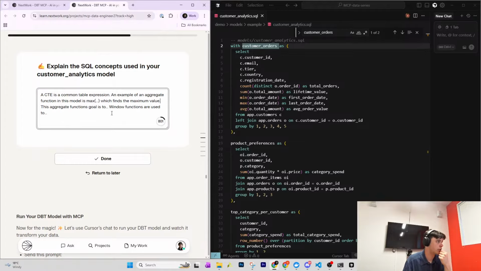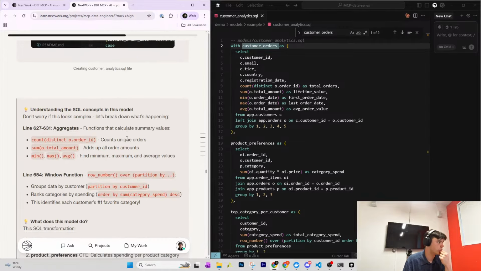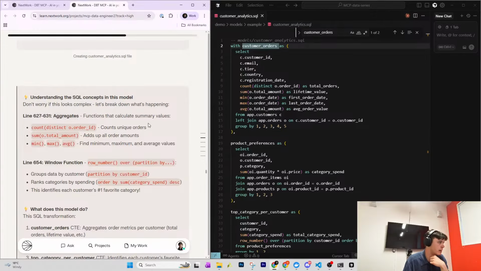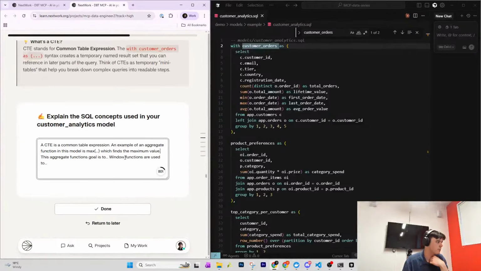An aggregate function's goal, we can see here, is to calculate summary values of outputs, which is useful. So we can say the goal is to calculate summary values, or output summary values.